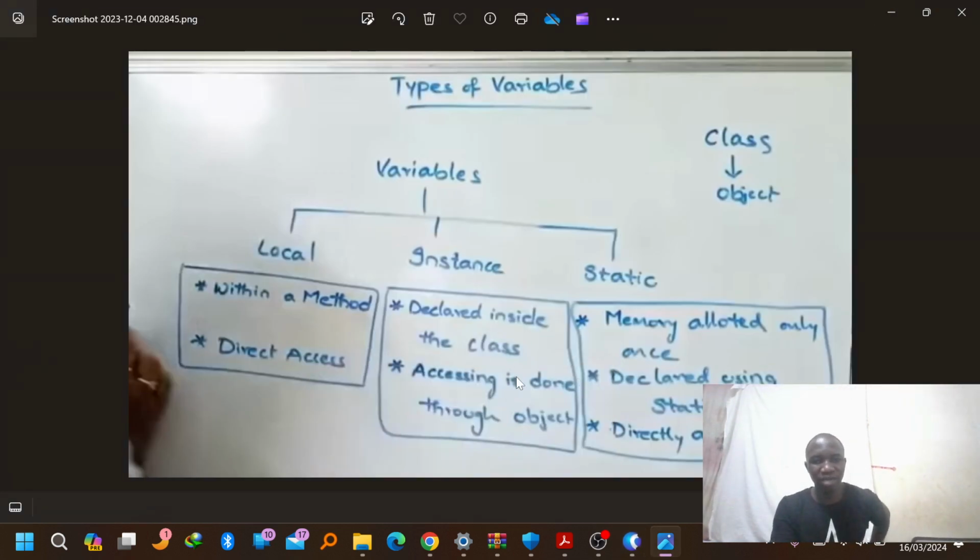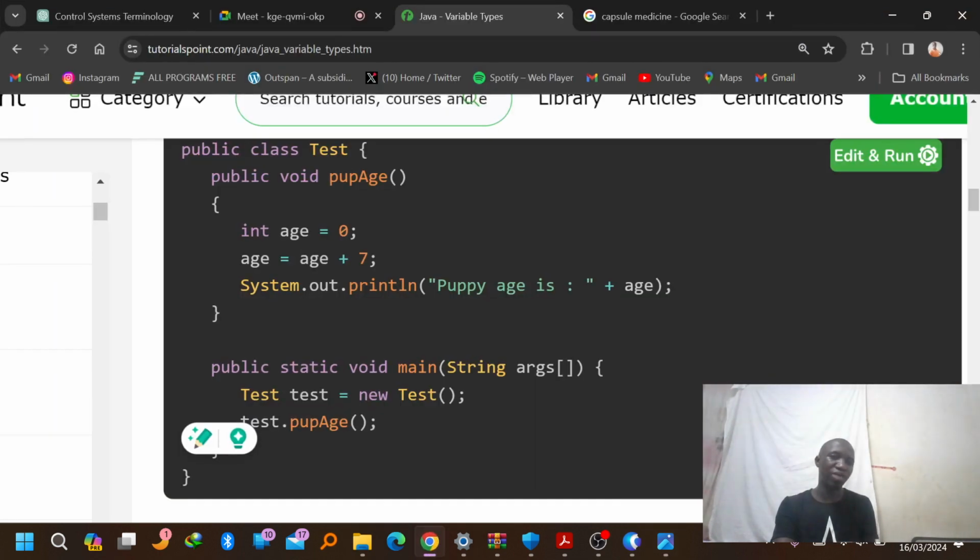And if you feel like you have missed out anything on definitions, I recommend this link which I've shared in the group. We are using it for revision purposes. If you want to revise anything, it is very good.